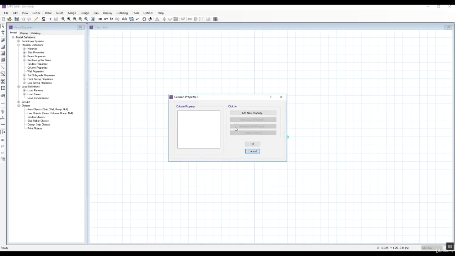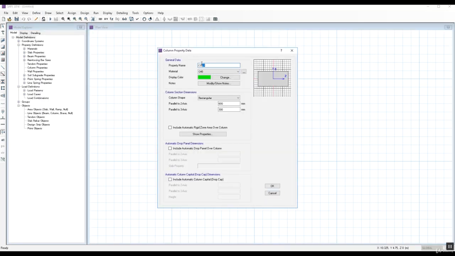Define now column properties. Add new columns. It's C, for example. I will make it rectangular 40 by 40. I will teach you after that another way to add the column. The concrete is C40. Anyway, there is no big difference here in the concrete of the column, because we don't design the column here, we only design the slab and foundation. But the column has a little effect on deflection.